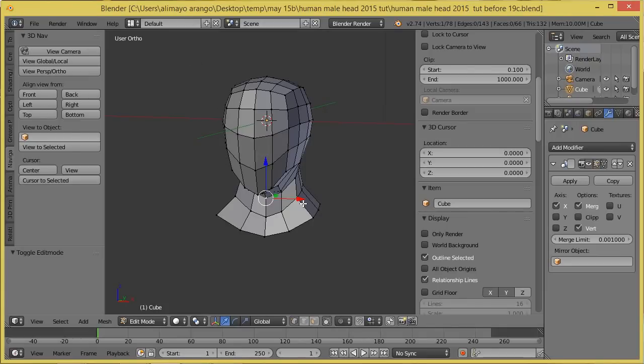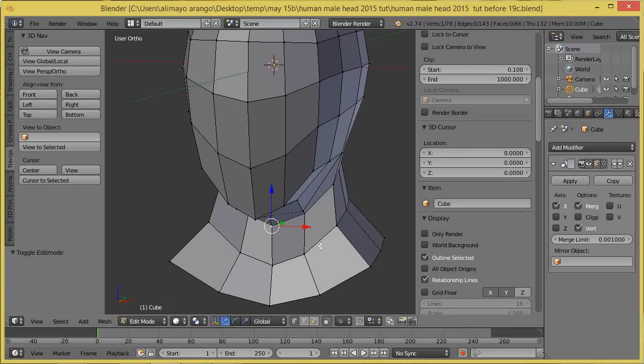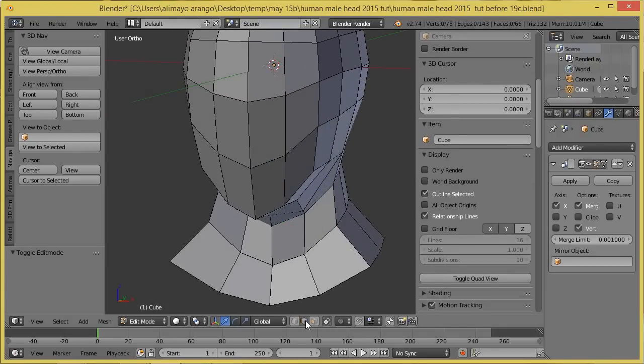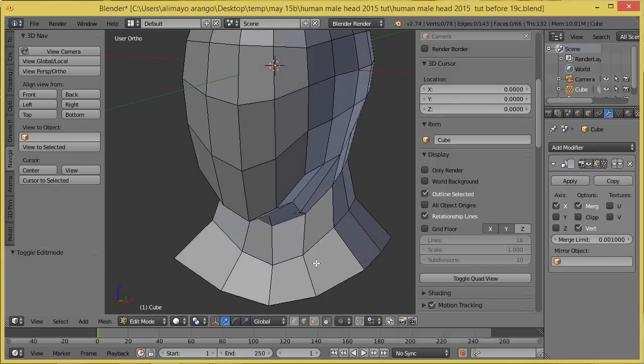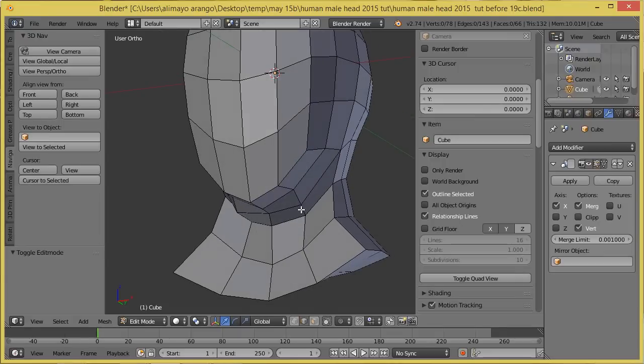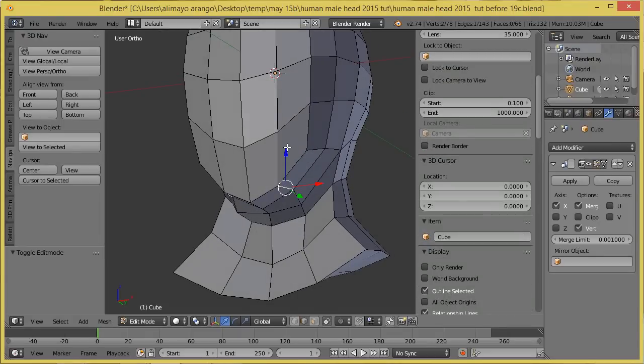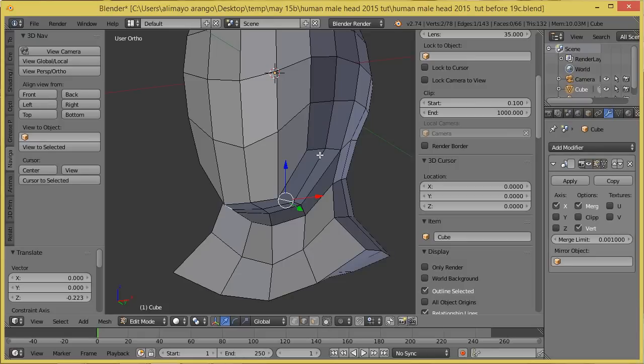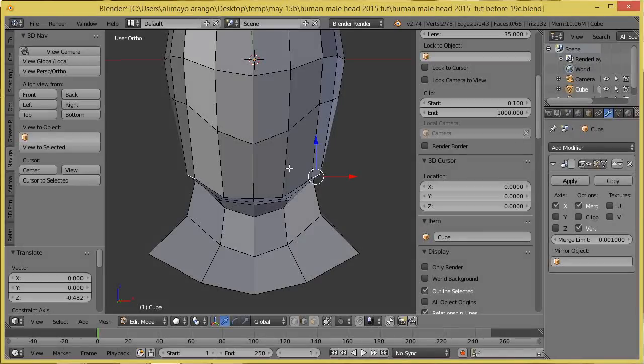Okay, so what we're going to do now is roll our mouse wheel in, and because we're working on a male character, we're going to go to edge select. I'm going to hold the middle mouse button and rotate. We're going to select here and try to make what's going to be the jaw wider. Just by selecting that edge and pulling down, selecting this edge and pulling down, we have a wider base for what's going to be the jaw.